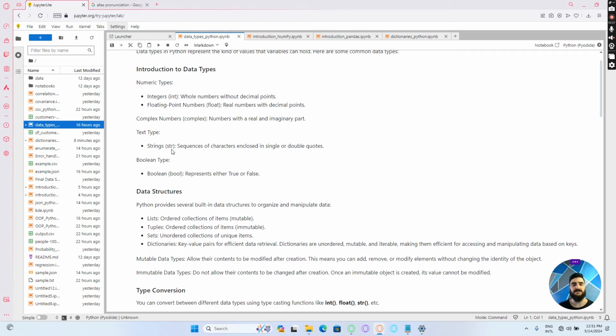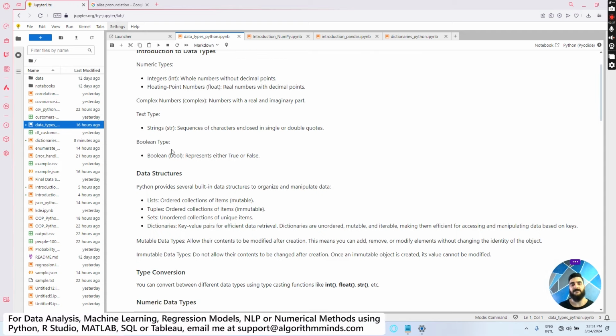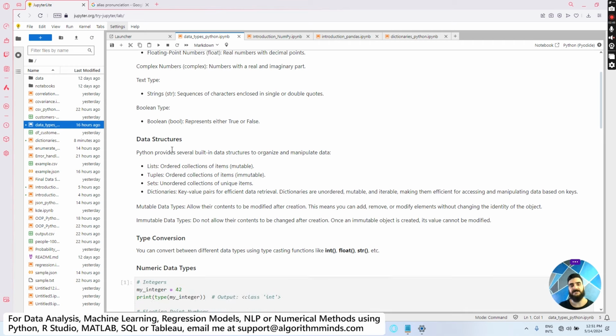Then let's discuss the text type data. In text type data, we have string, which is a sequence of characters enclosed in single or double quotes. Then we have the boolean type, which represents a logical statement and can be either true or false. And let's move on to discuss data structures.